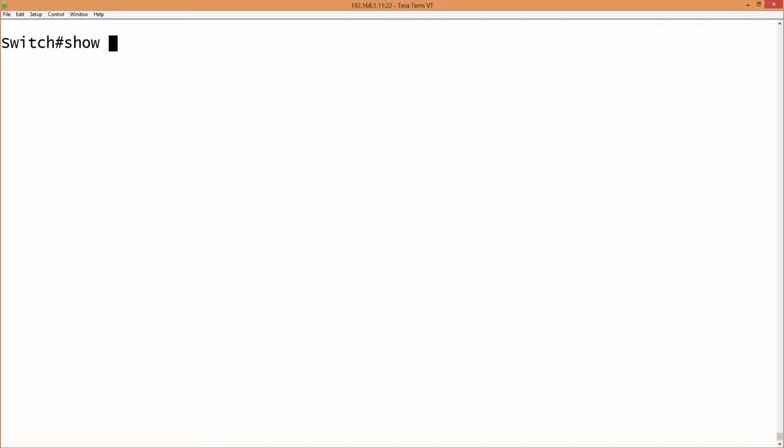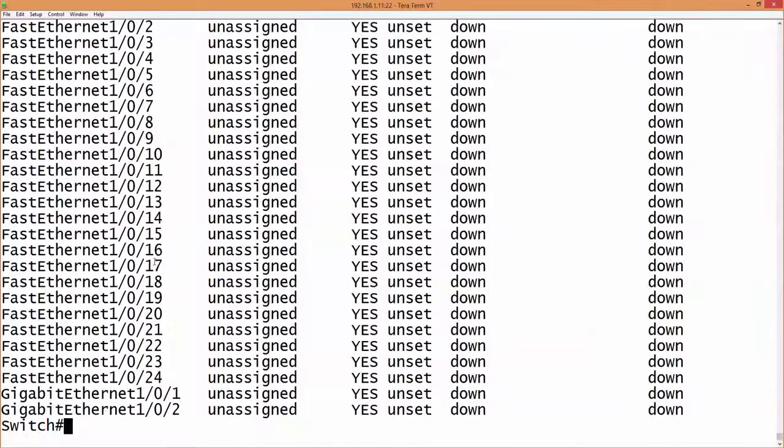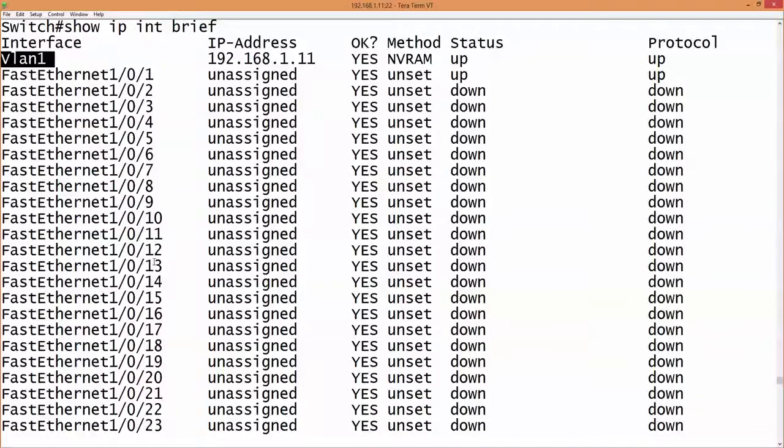Let's do a show ip interface brief. And let's not be concerned about the VLAN 1 interface right now. That's a virtual interface. What we want to focus on right now are the physical interfaces. We've got all these Fast Ethernet interfaces. I've got a couple of Gigabit interfaces as well. And right now I've only got one of these ports connected to the network. It's the port via which I'm secure shelling into this switch, and it's FastEthernet 1/0/1.